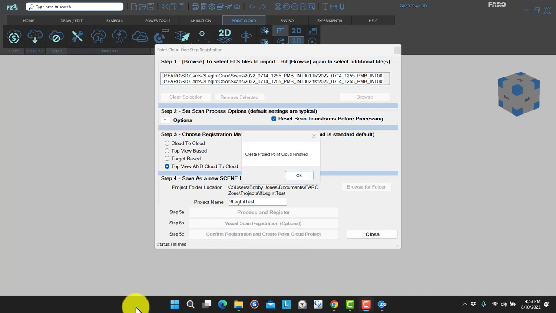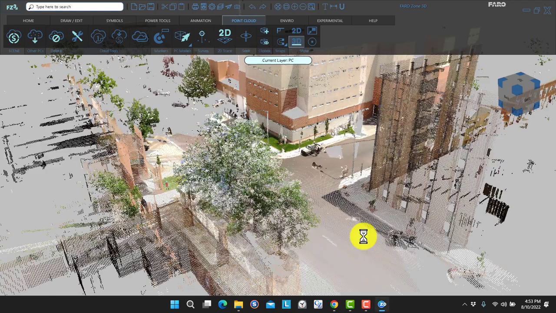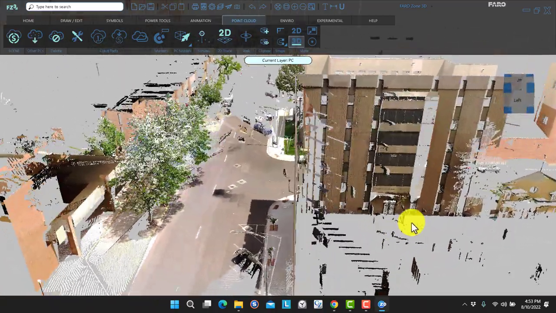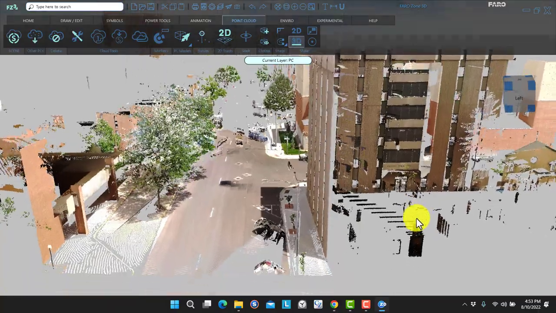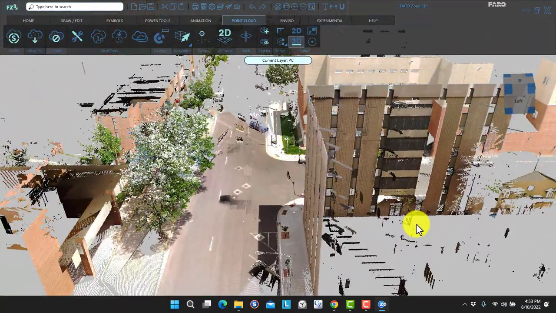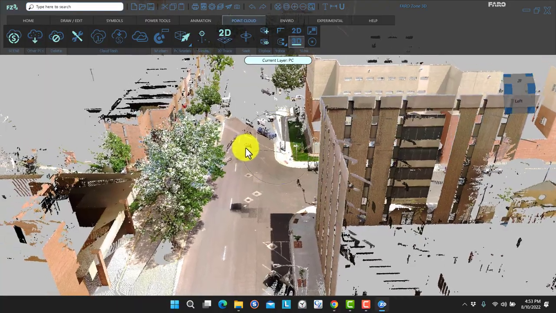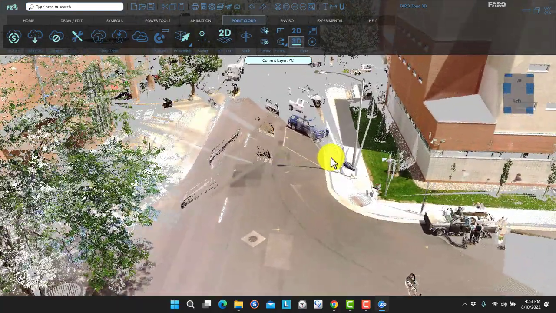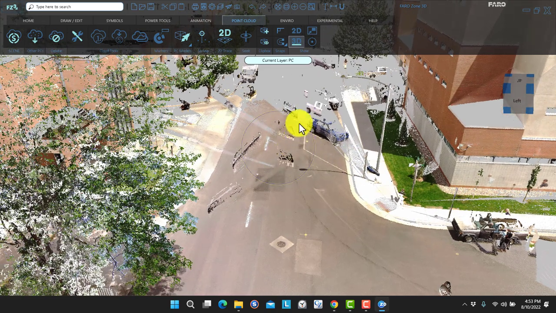The project point cloud is complete, so I'll click OK and close this window. Scene will now open the project. So as you can see, there's a little bit of cleanup that we need to do. Not a big deal, just a few things that we can clean up with clipping boxes, like these cars that drove through the scene during the scan.